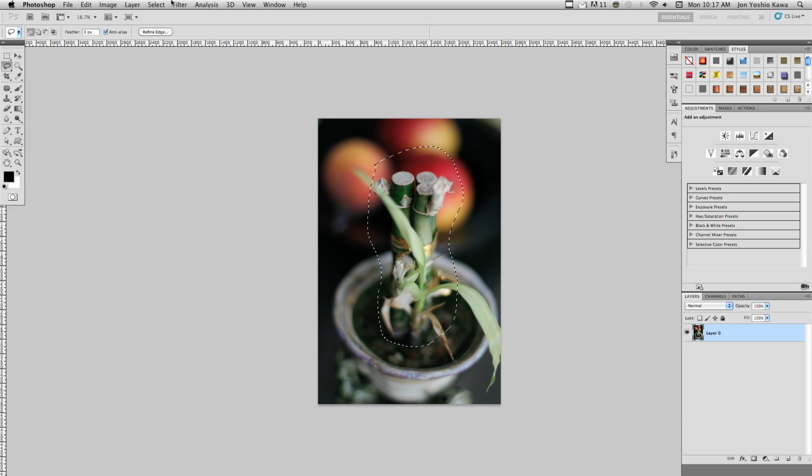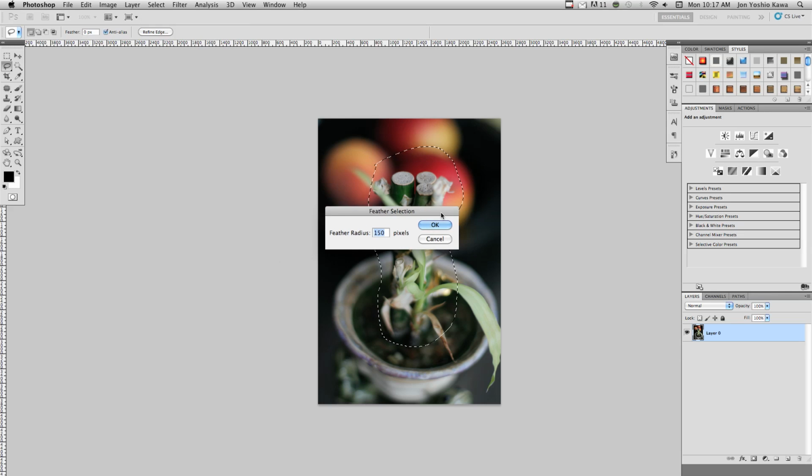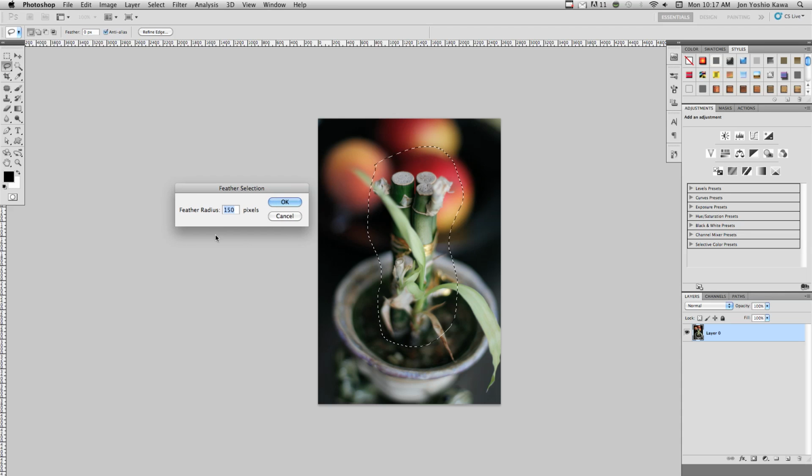And now what I want to do is feather this. So I'll go up to Select, Modify, and Feather. Okay, now here is where, depending on the resolution of your photograph, you might have to feather a lot of pixels, or if it's a low-res image, you might feather only 10 pixels, 20 pixels. In this case, it's a very high-res image, so I'm going to feather 150 pixels. I'm going to click OK.